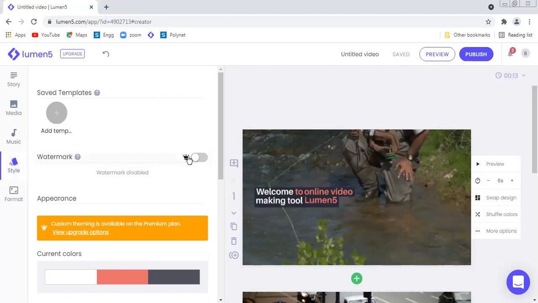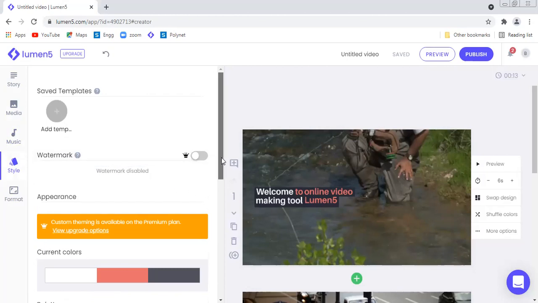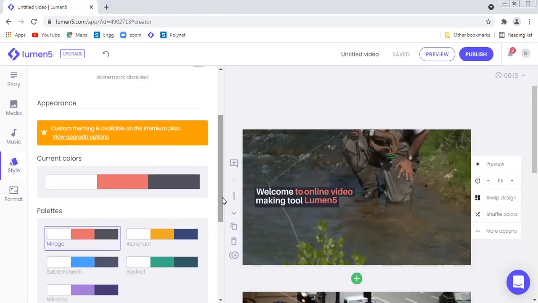That means you have to use the paid version of the Lumenfy. For a free version, this facility is not available. Then appearance. Again, you can see this crown. It says that custom theming is available on a premium plan or view upgrade options, right? So as per the plan only we can have the custom theme, right?